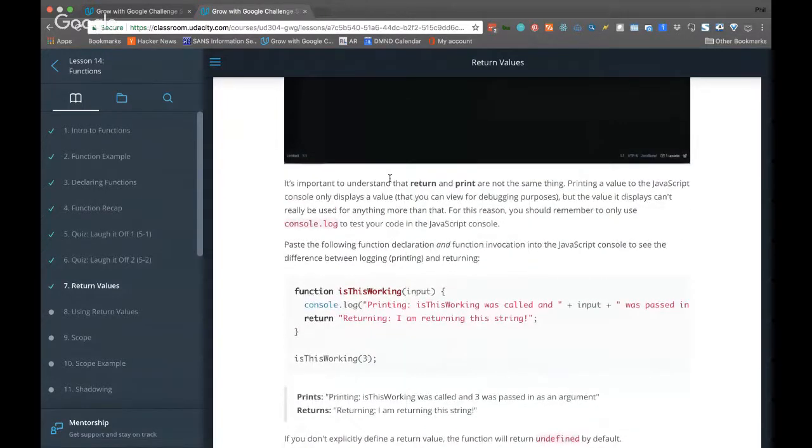Okay, so it is important to understand that return and print are not the same thing. Printing a value to the JavaScript console only displays a value that you can view for debugging purposes, but the value it displays can't really be used for anything more than just that. For these reasons, you should remember to use console only to test your code in the JavaScript console.